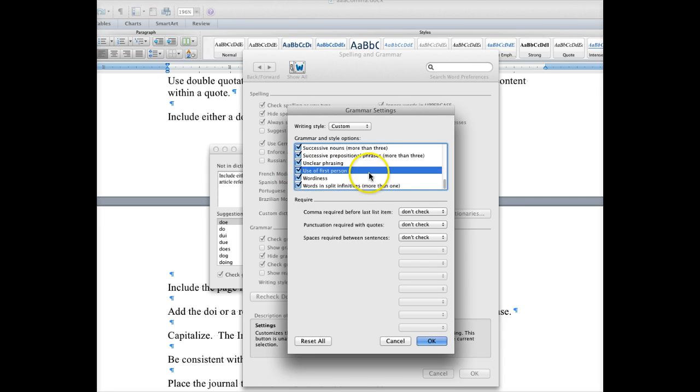Yeah, use of first person. You don't want that either. Now here's one that most people aren't aware of. Comma required before the last item. Well, this is APA format, so click Always. Punctuation required with quotes, click Inside. And spaces required between sentences, click 2.